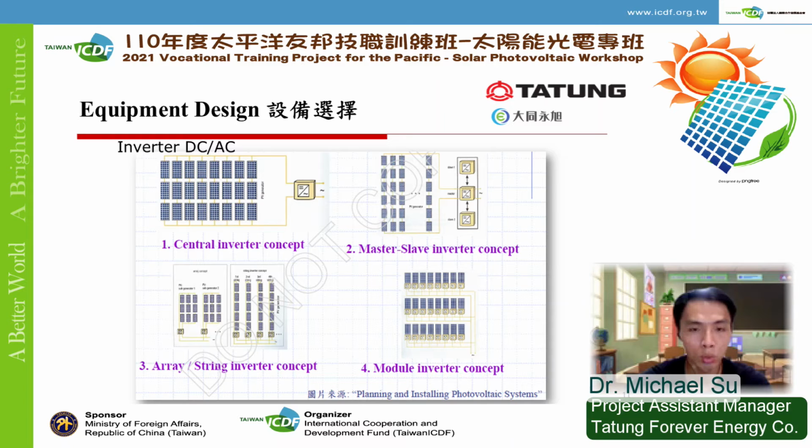We have mentioned the modules part. Next, we will talk about the inverter, which is the component that converts DC to AC. There are different types of concepts on inverters. There is the central inverter, which is an inverter that receives all the power coming from the cells. Now, the most common one used in the field is the one in the lower left corner, which is the array or string inverter here.